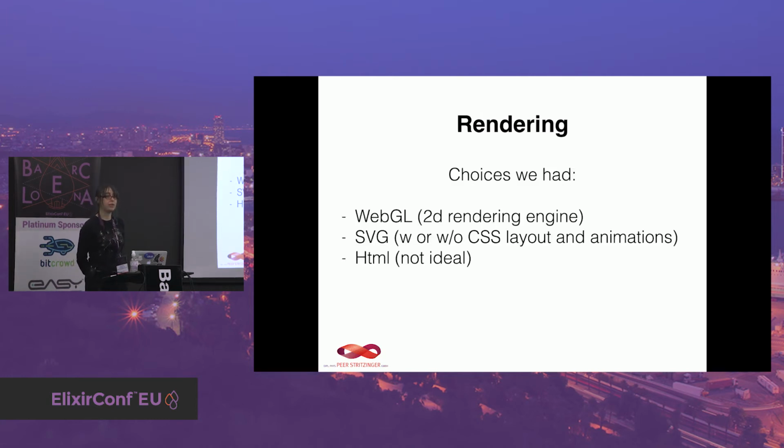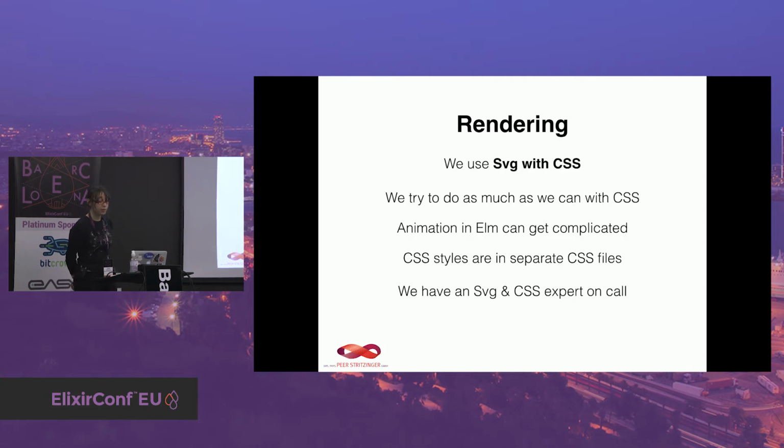So about rendering, we had a bunch of choices. We could have made our own WebGL 2D rendering engine, which would have been really cool, but we didn't. And it turned out SVG was a decent option, so we used it. We could also have used HTML, but that would have been fairly awkward. So we ended up using SVG with as much CSS as we can possibly use, because animation in Elm needs to keep a lot of state around, and it's a bit awkward, while this is the role of CSS, so we just use it. And for this, having an expert on call, an expert on SVG and CSS, really helps, because I really don't want to debug CSS if I can help it.